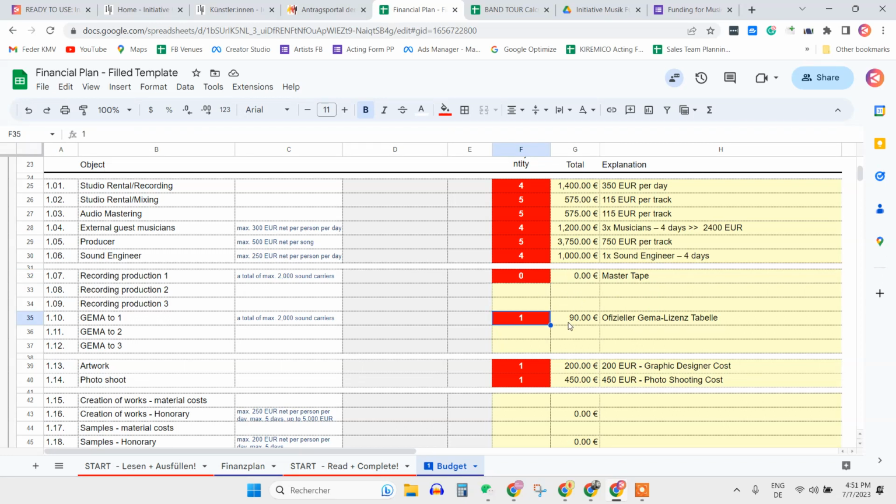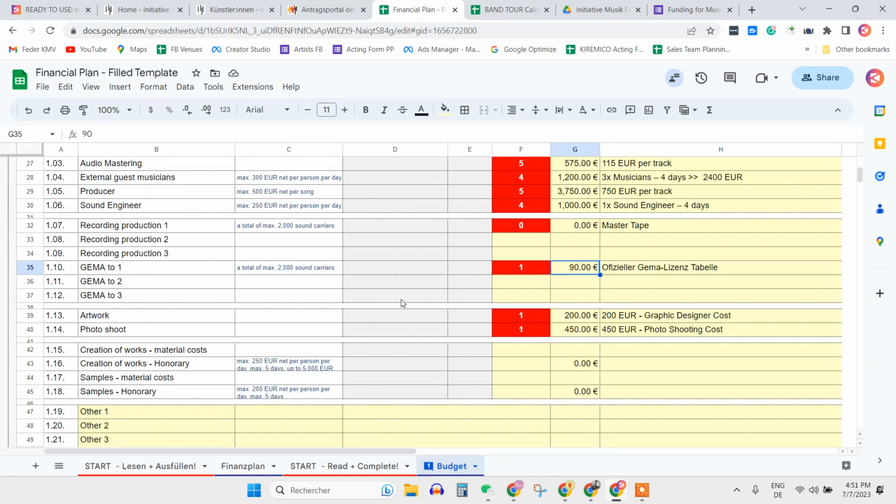Then the GEMA, you probably have to pay some fee to be part of the GEMA, and then the artwork as well as a photo shoot. These are values that could also be changed, and you can change them from here. Be sure that you are always on the budget side and not on the finance plan yet. Okay, so the one you should be working on is the budget.